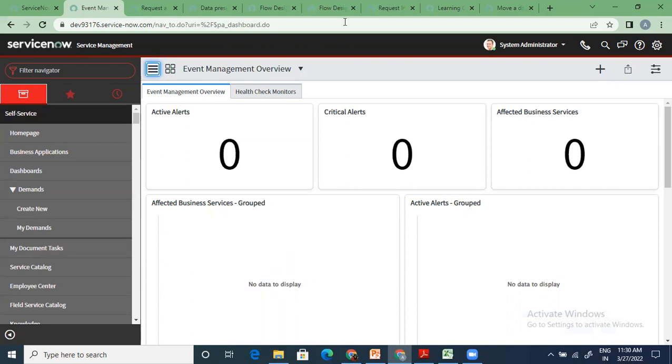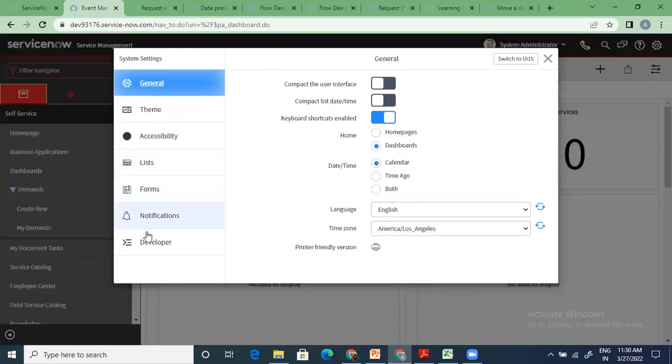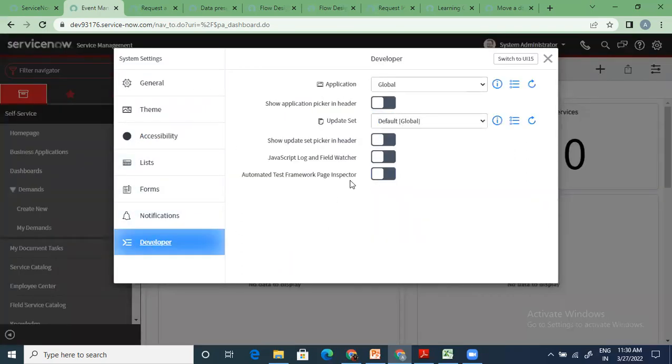Having said that, let me make you understand how the main normal release cycle works. How do you create an update set? How do you export it, import it, right? Now, for example, if I go here, first of all, I have to go to the developer section. I have to click show update set picker in header.